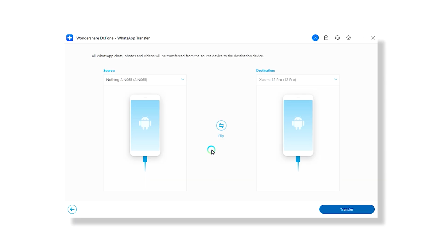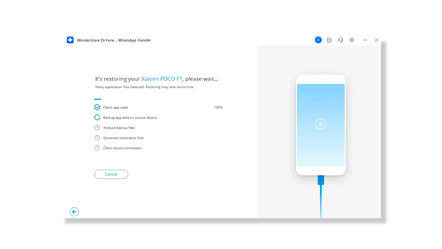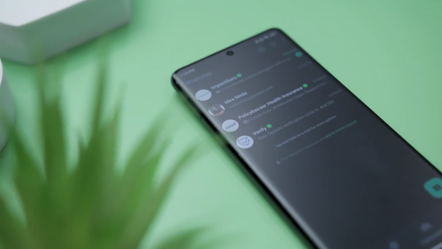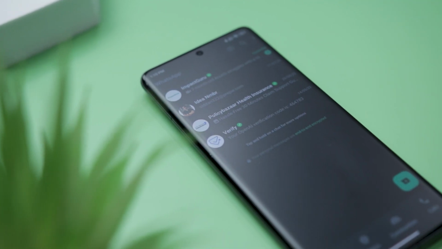Your old phone should be listed on the left and your new phone, the one you are transferring the message to, should be shown on the right. If this isn't the case, click the flip button to switch them around. Once you're happy, click transfer. Now follow any prompts if they pop up. Once the transfer is complete, you should find your chat history and the data successfully transferred along with any file attachments. It's as simple as that.